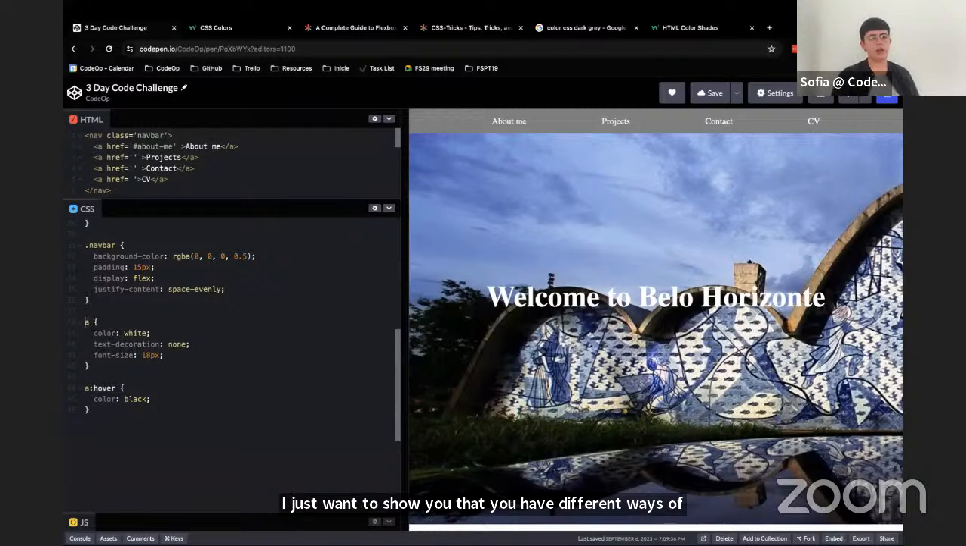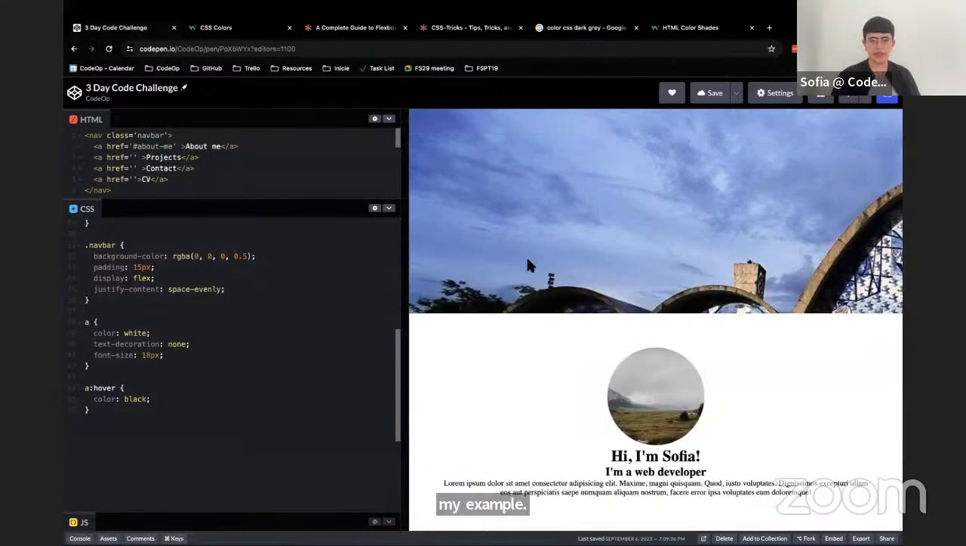If you want best practices, just add the navbar before. You can do .navbar space A, or you could give a class to all of them, but that's just not necessary for my example. And then I can hover over and I get it. And this is working, right? I click the About Me because we did this yesterday, and I'm redirected to this About Me section here.